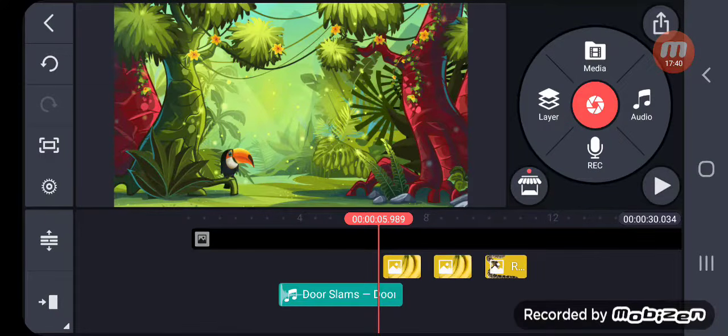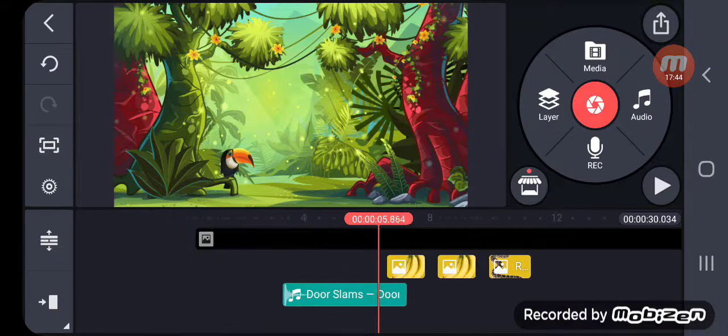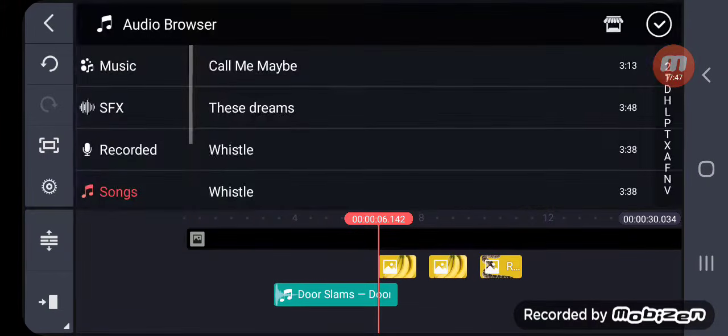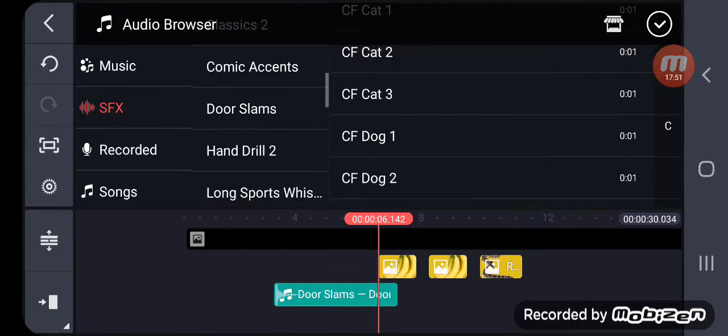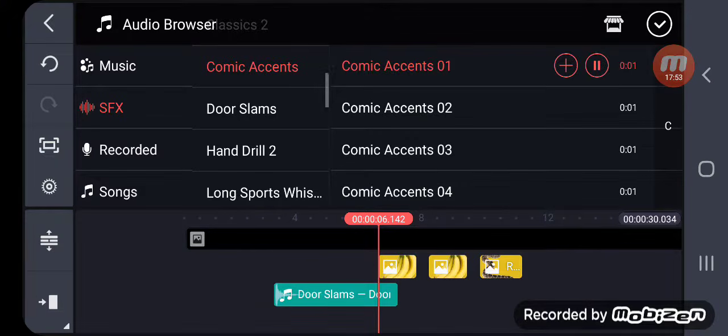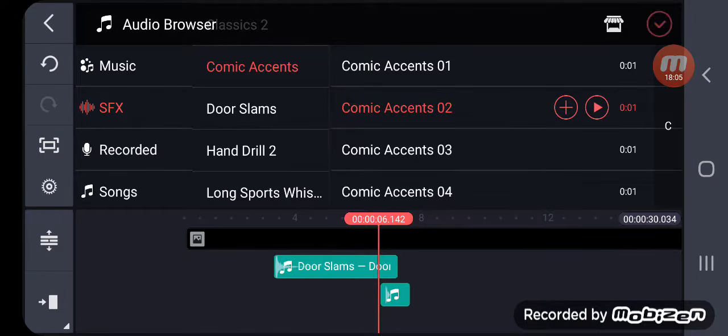And I'll show you how we can add sound effects for these bananas falling from the sky too. So let's get to where the banana's falling. Let's drag right there. Click audio, sound effects. Comic accents. We might be able to find something in here. I think that's going to be fine. To me, that kind of gives the idea that a banana is falling from the sky. So let's highlight it. Click the plus sign.